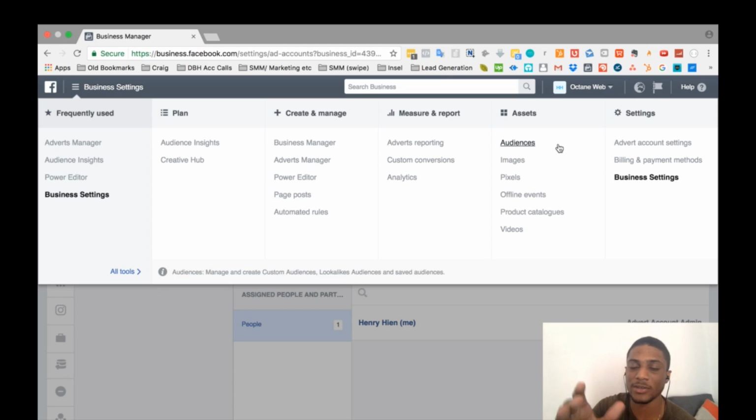Audiences, again, here you can set up lookalike audiences, custom audiences, and so on. I'll put videos about this on the channel, but again, this is what it is. The pixel is, of course, the pixel that you have from the Business Manager. All the pixel data should be under this.